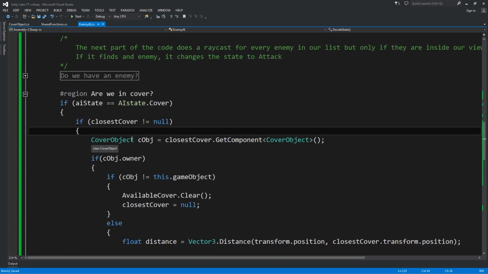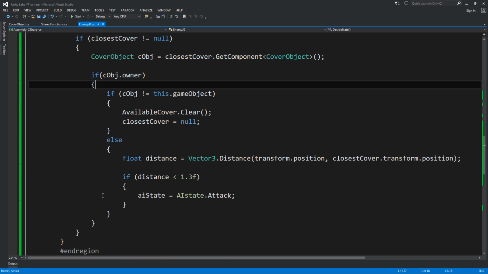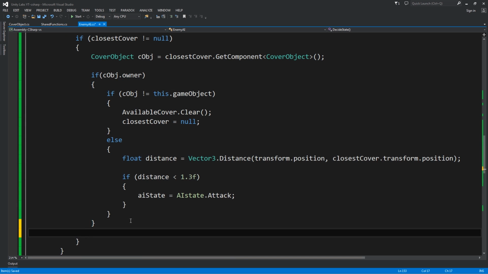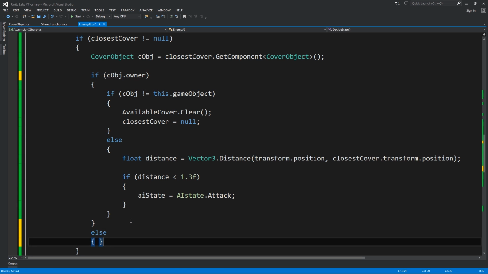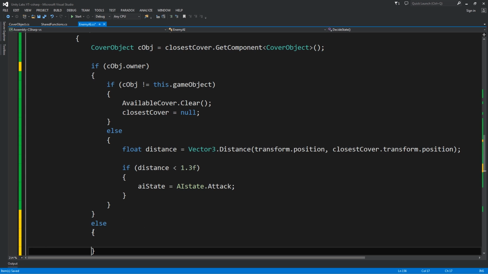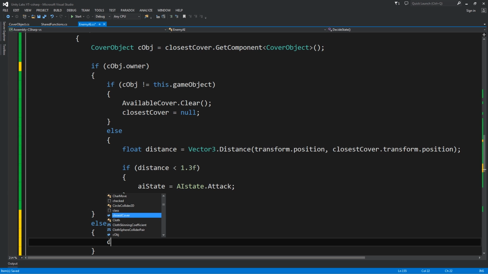I'm hitting play, it hasn't compiled yet, and as you see, there is a little problem. We have our enemy, we don't have any available cover, and we don't have any closest cover. So let's go back to our script.